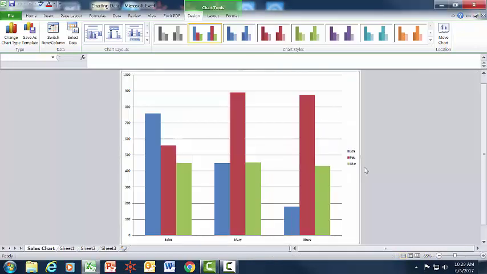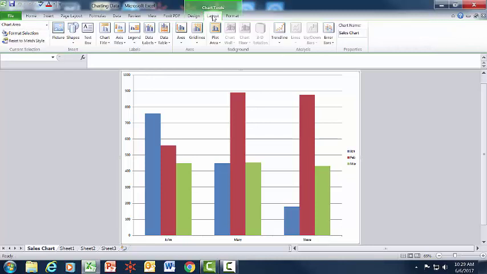Next, we'll click OK. Now, I want you to notice the chart is now in its own tab, and that tab is called Sales Chart. Now that we've moved it to its own sheet, let's go ahead and learn how to modify a chart. To modify a chart, you'll work in the Layout tab. Go ahead and take your mouse and click on Layout.